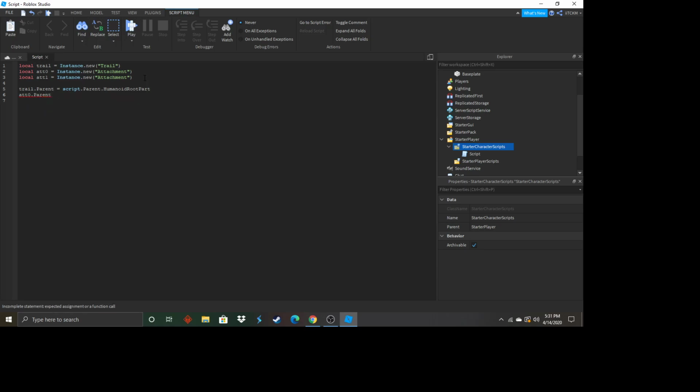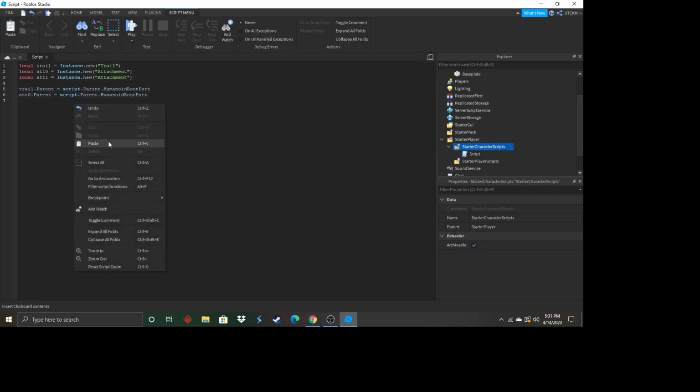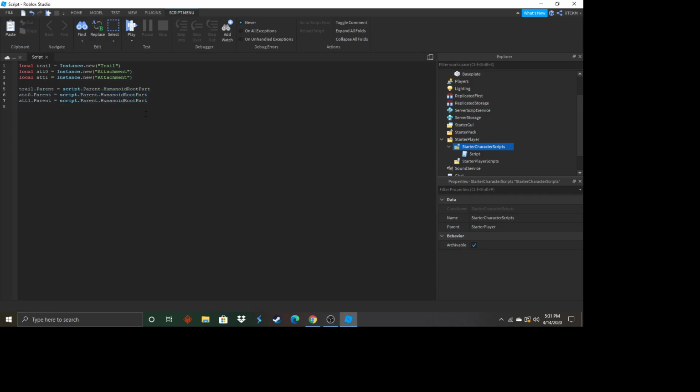att0.Parent equals script.Parent.HumanoidRootPart. Alright, so go ahead and copy this line right here and just paste it down onto the next. All you got to change is att1.